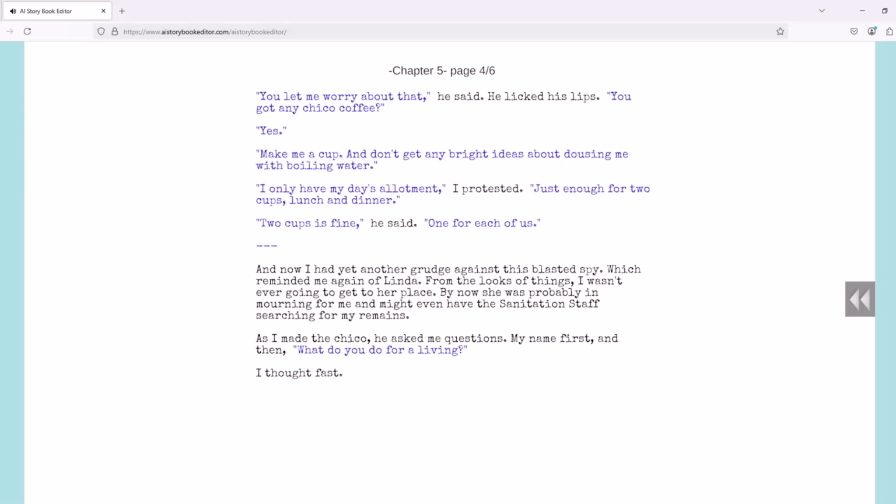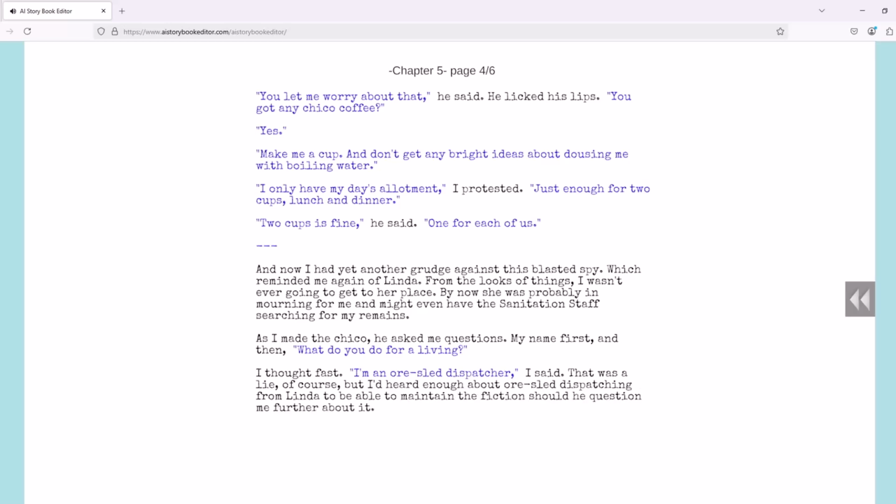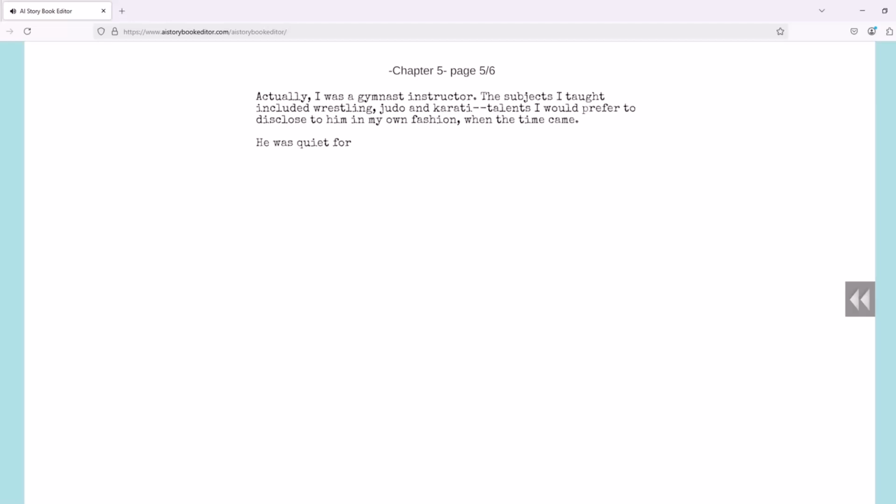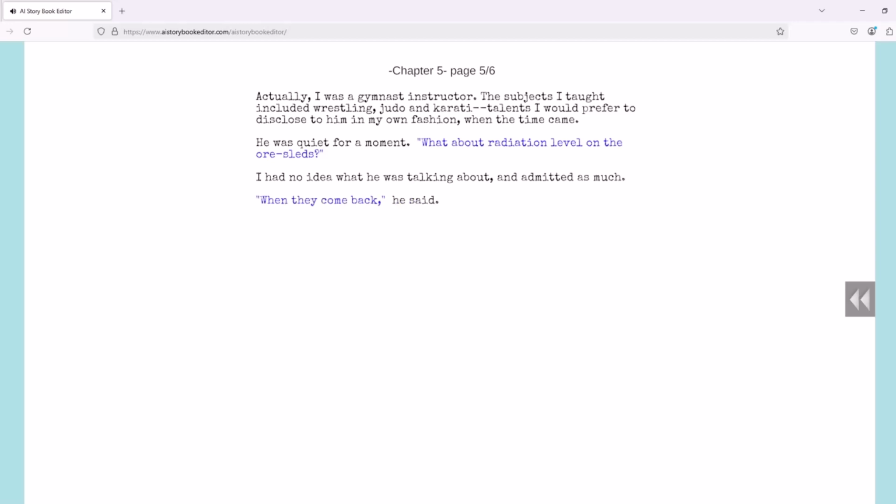I thought fast. "I'm an ore sled dispatcher," I said. That was a lie, of course, but I'd heard enough about ore sled dispatching from Linda to be able to maintain the fiction should he question me further about it. Actually, I was a gymnast instructor. The subjects I taught included wrestling, judo, and karate, talents I would prefer to disclose to him in my own fashion when the time came. He was quiet for a moment. "What about radiation level on the ore sleds?" I had no idea what he was talking about, and admitted as much. "When they come back," he said, "how much radiation do they pick up? Don't you people ever test them?"